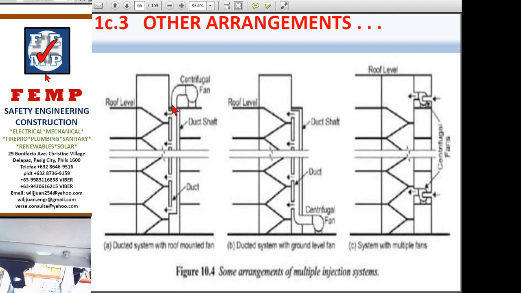Usually we do ducting when we are providing for comfort ventilation, no? But just for the purpose of pressurizing the stairwell, the best way really is just to simply inject it at the top of the stairwell.